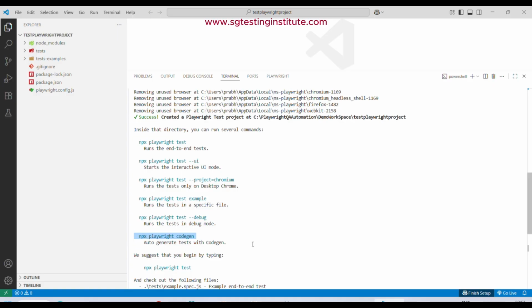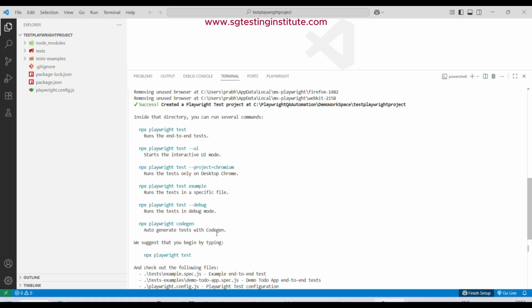Suppose we need to record our UI actions. In this case, you need to perform which one? npx playwright codegen. It allows us to record the steps. And another one, npx playwright test, what will it do? The npx playwright test, of course, is used to run our test cases.